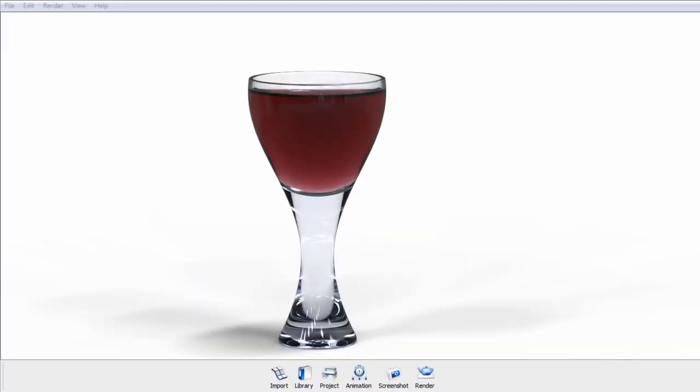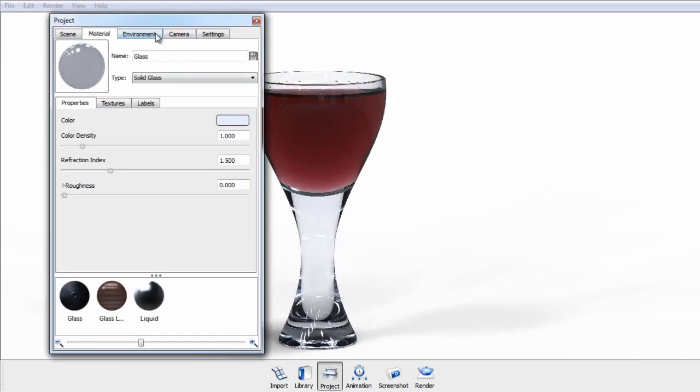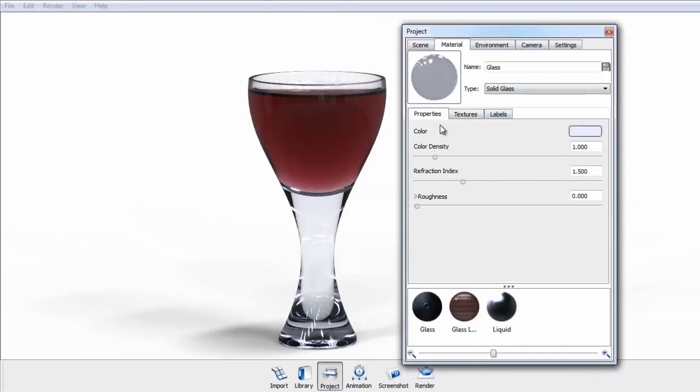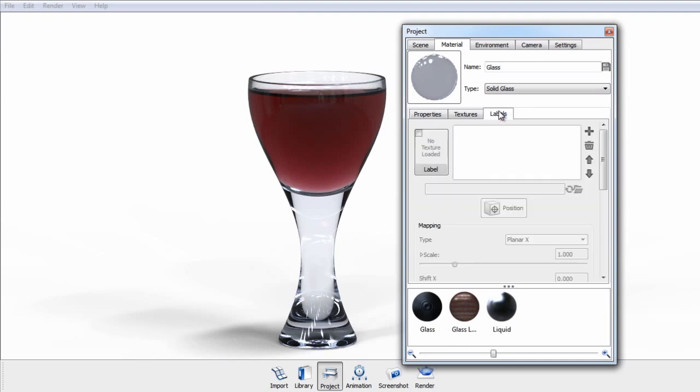In this lesson, we're going to be talking about labels. Labels are a system that's designed to easily place logos or symbols on top of 3D models, all interactively. So to assign a label, you can double-click on the material, and that pulls up the material properties. From there, you'll want to go to the Labels tab, and that presents you with the Labels interface.